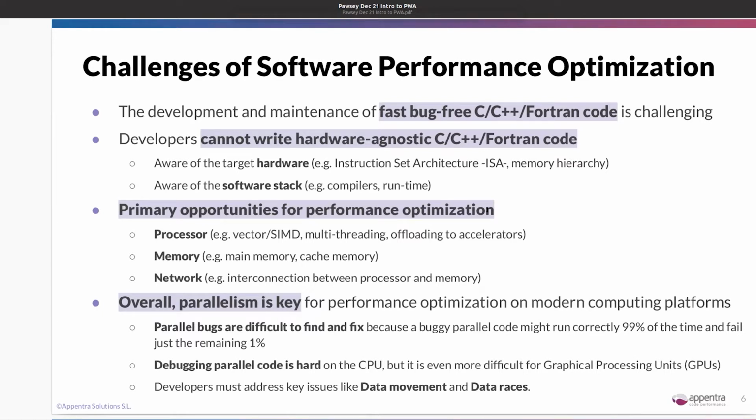When you're looking for performance optimization, you have different areas. You have optimizations that come from the processor, such as using the latest vectorization capabilities of your hardware. You can use multi-threading. Of course, you can offload to GPUs if you have the hardware available. You can do performance optimizations in memory, such as improving data locality, or over the network when you have communication, for instance to the GPU, or even inter-node in an MPI environment. So overall, parallelism is the key for performance optimization in modern computations. And like I said before, parallelism is very hard.